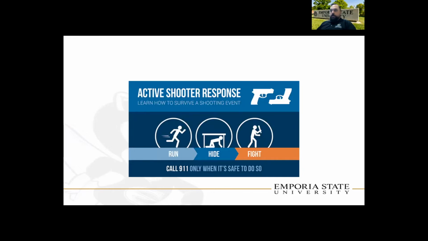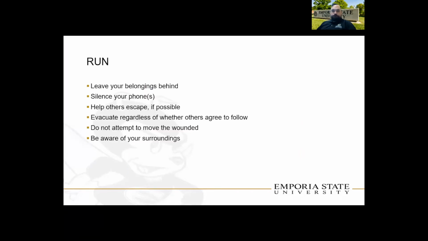A little run, hide, fight image there. So run. Just like with a fire drill, or if there's a fire, leave all your belongings behind. Silence your phone. Try to help others escape if possible. Evacuate regardless of whether someone agrees to follow you or not. If it's safe for you to evacuate and run, and you try to get somebody to help escape also, and they are refusing, you need to do what's in your best interest for survival. Do not attempt to move anybody that's wounded, and be aware of your surroundings.